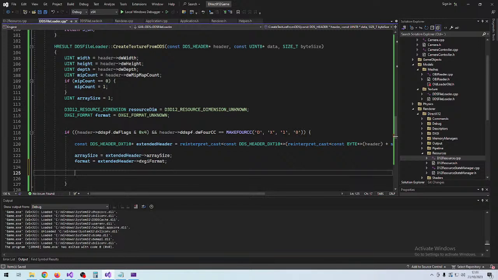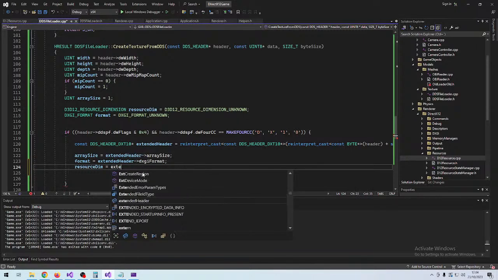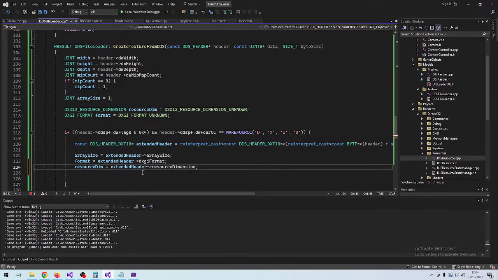We need to extend this eventually. Right now we only support the classic 2D textures. So we store a... This is stored in probably, let's see, extended header, resource dimension. Yeah, we need a cast to that.